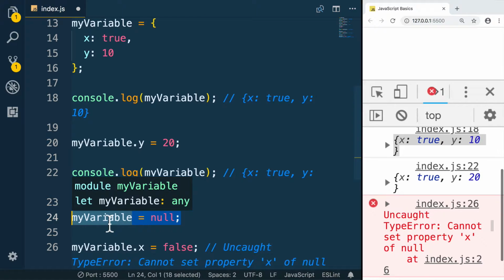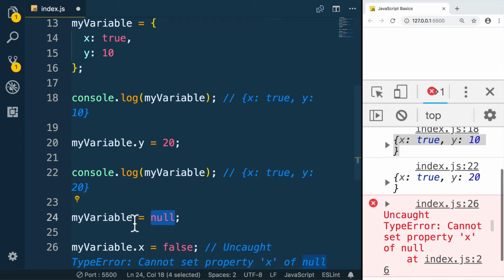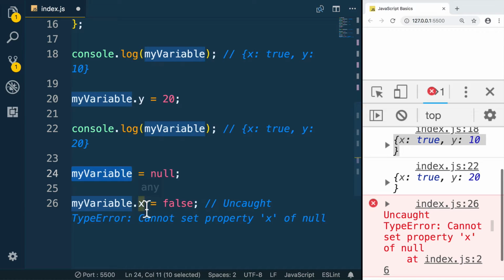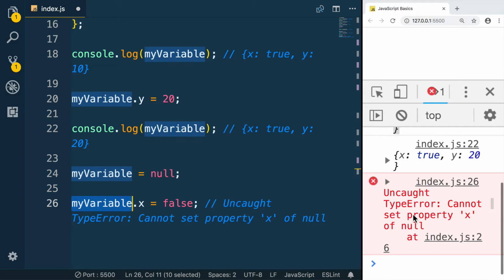Okay. After that, I change on this line the type of my variable. And again, this happens dynamically during code execution. Here I assign the value null to my variable. And this value is of null value type. And that's why after this line, my variable has the null type. But I am trying to access property x using the same syntax with dot notation, and I try to set the value of property x to false. But now my variable is no longer an object. It has another type, null, and that's why I get this type error: cannot set property x of null.